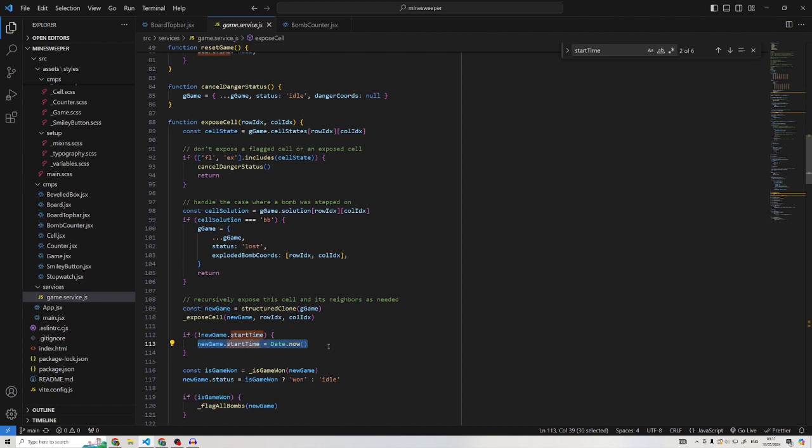And you know what that tells me? That tells me perhaps I did not need an initial status. I could have done idle status, check if the game status is idle and the start time is null, instead of having an initial status and an idle status. Don't know if I'm going to change that. We'll see about that. But this is how I did it for now. And I think that wraps it up.